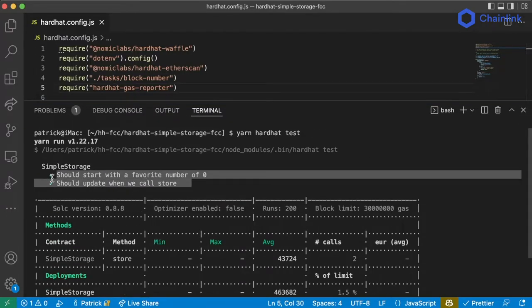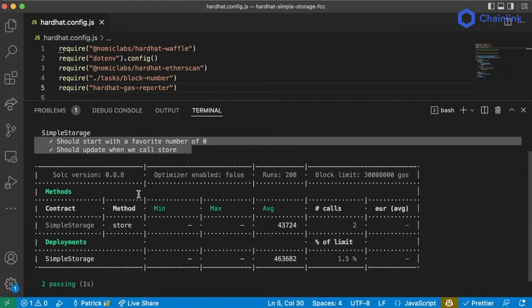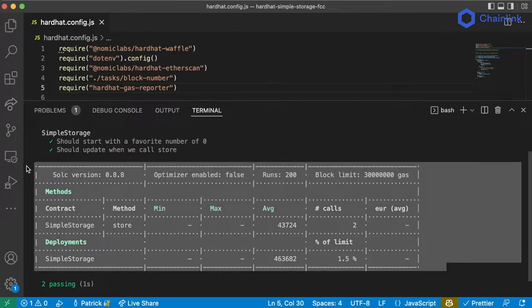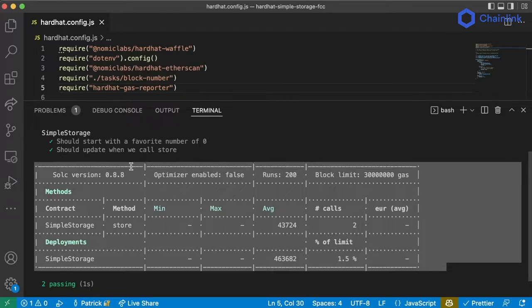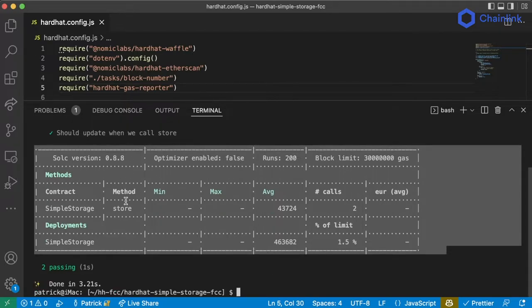So we see our tests go ahead and run. And then we get this output that tells us how much our contracts and methods cost. So our store function looks like it costs approximately this much gas, and our SimpleStorage costs approximately this much gas. This is incredibly helpful for figuring out how to optimize our gas as best as possible.